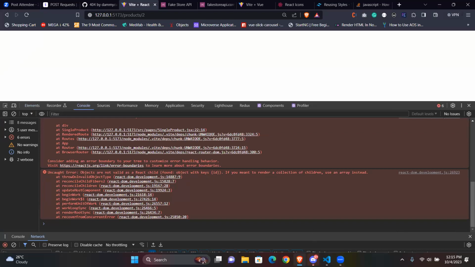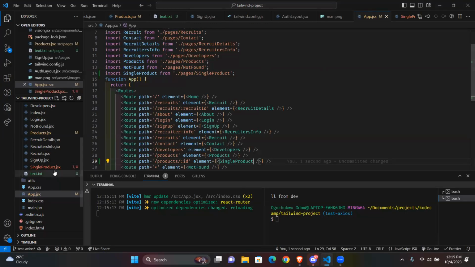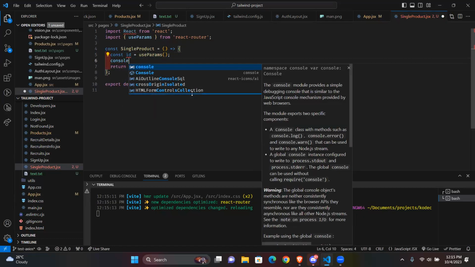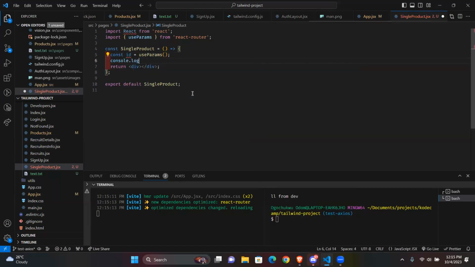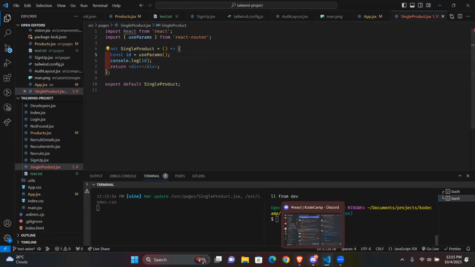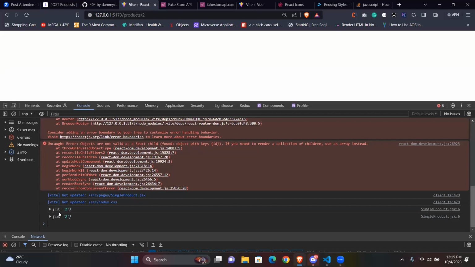Okay, objects are not showing. I think useParams has more than this. So instead of me doing this, let me console log this. It has an ID, so it's an object.